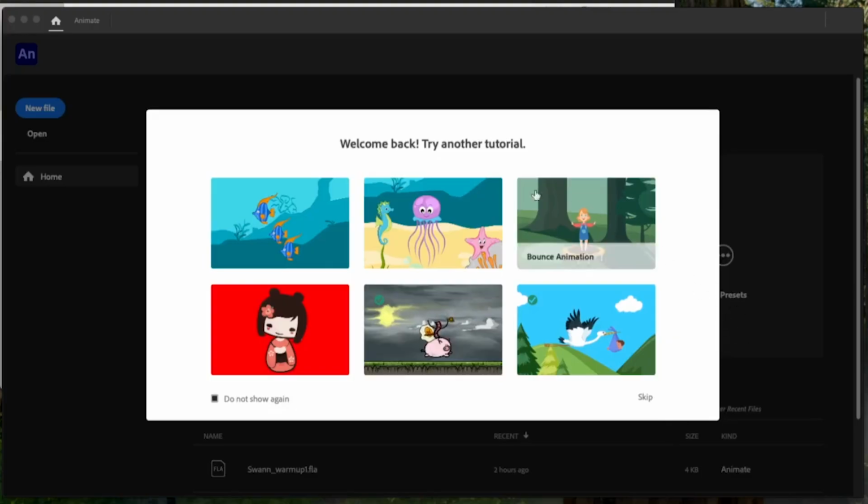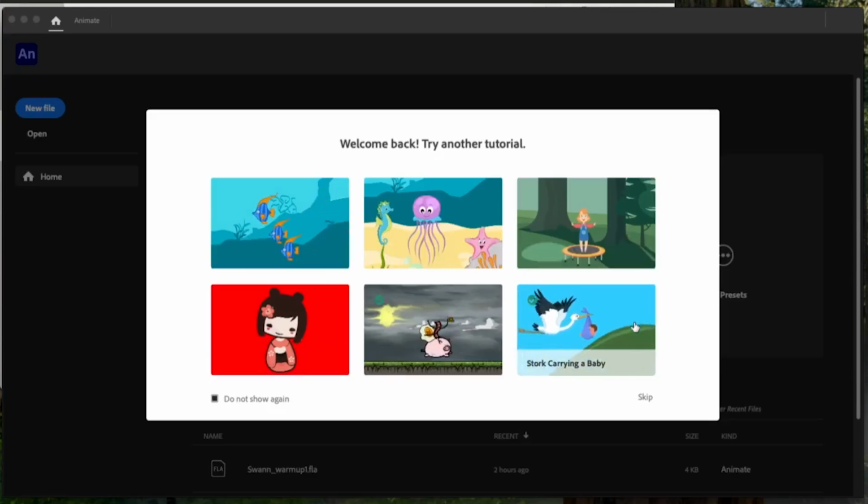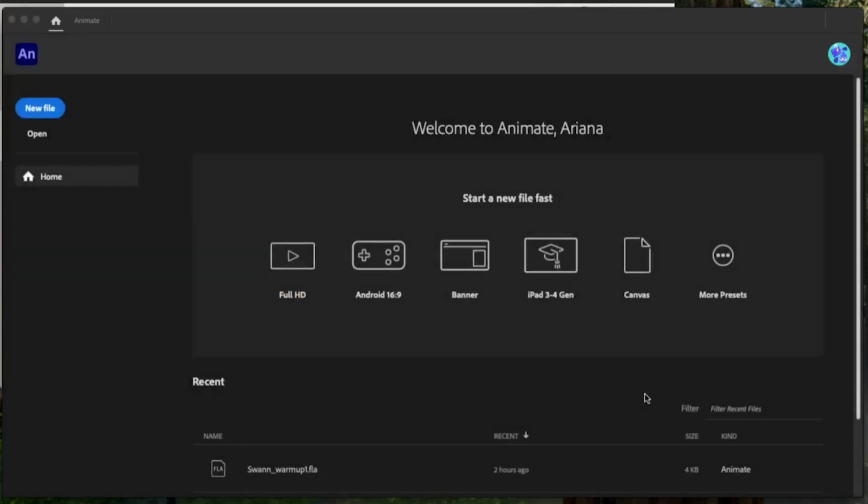So when you open it up, you'll get this tutorial page, most likely. Feel free to do one of them. They're kind of fun, but I'm going to go ahead and skip. And you have this panel here when you start. So let us make a new file.